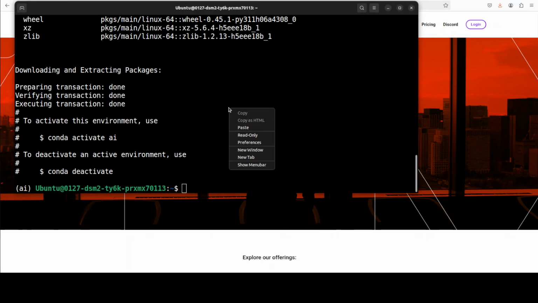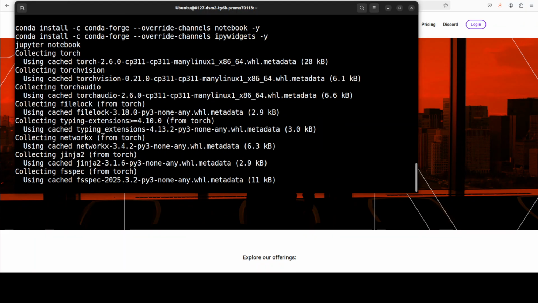And now let's install all the prerequisites and then launch our Jupyter notebook.